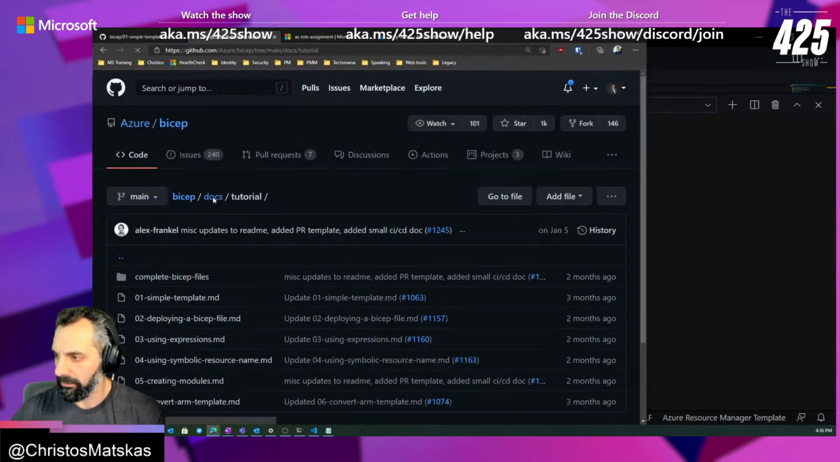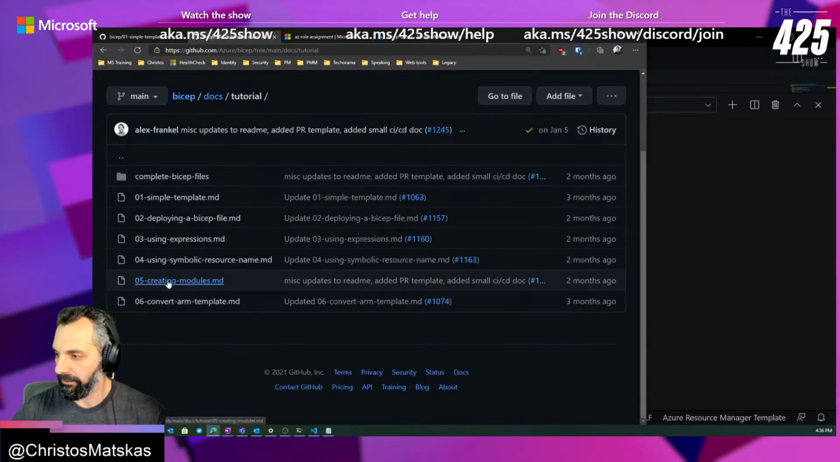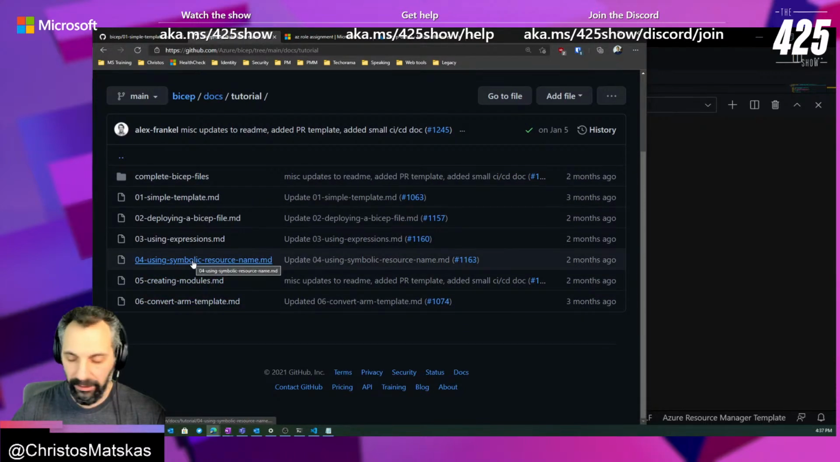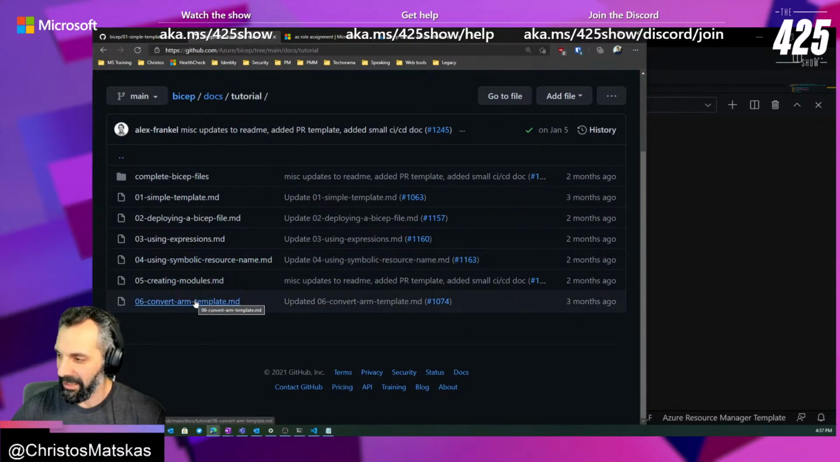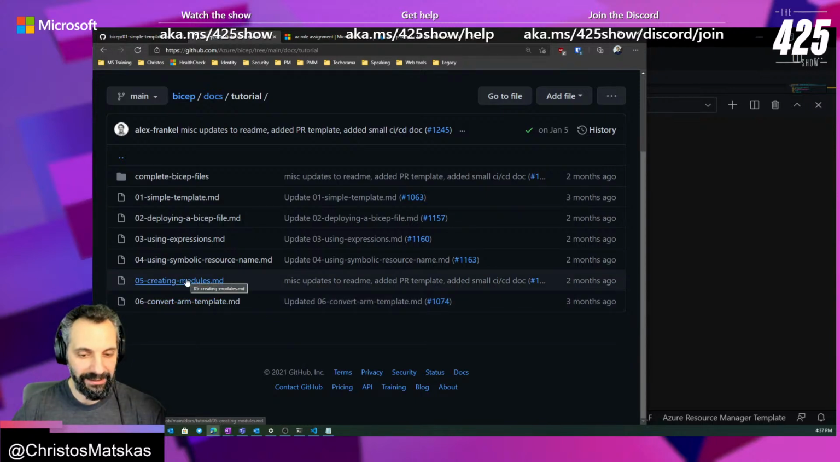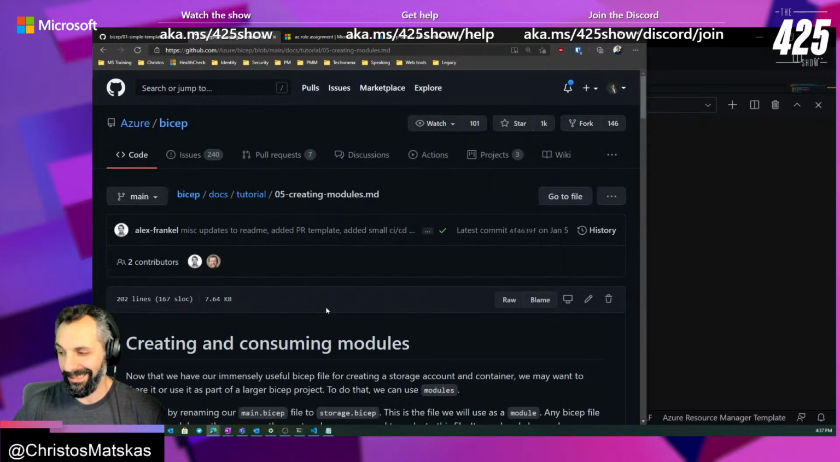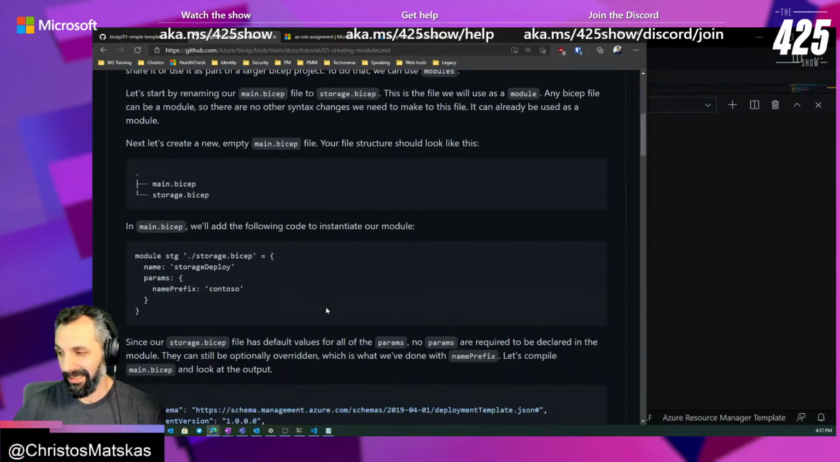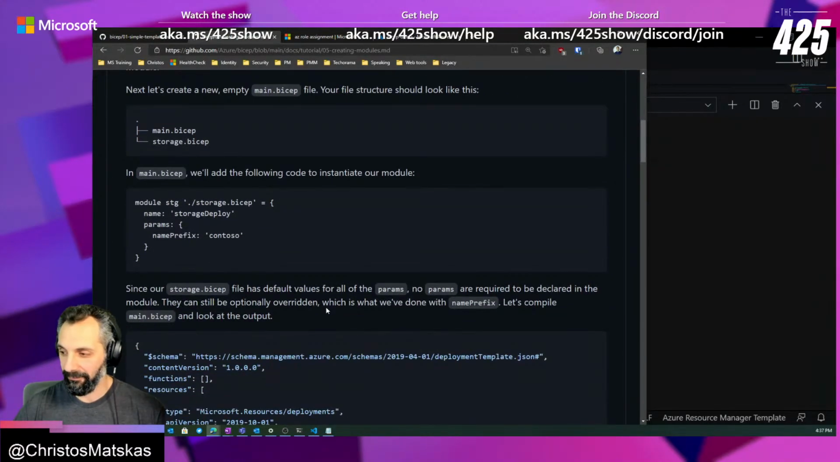Tutorial. What's the tutorial like? Deploying, converting modules, symbolic resources, convert ARM template. I think you can go from ARM templates to Bicep. That's cool. And creating modules. So I suspect that the modules are almost like components that you can reuse across multiple deployments. And I suspect that you can reference them into your master deployment.